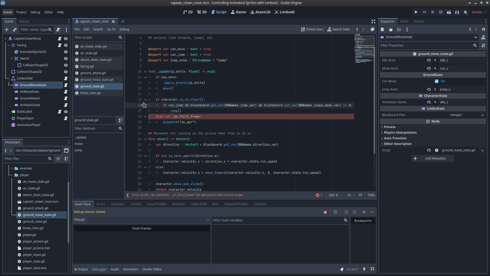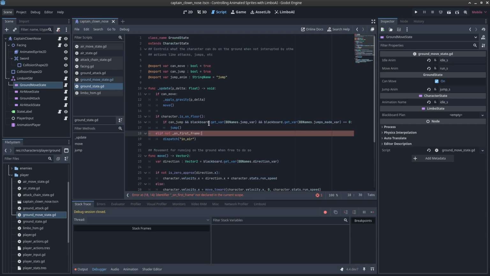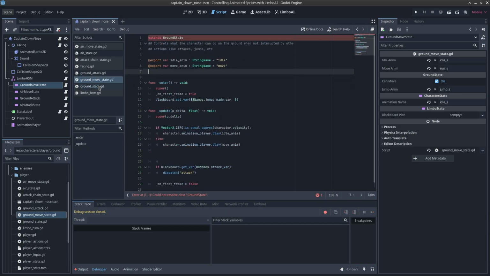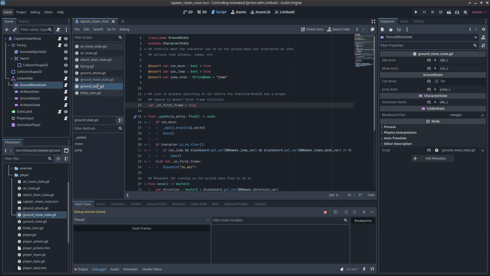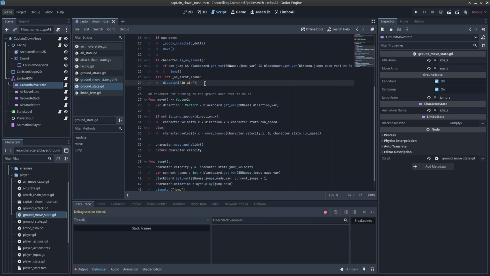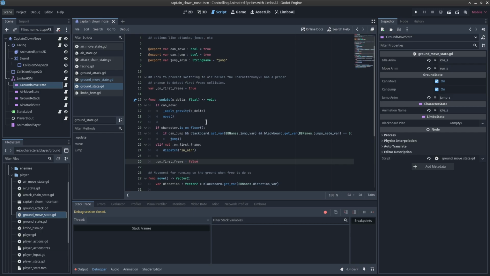So if it is not on the floor, then we want to dispatch that it's in the air. I think we still do want to do that. So we are probably going to want that on first frame back up here as well. So let's get on first frame. I'll put that in ground state. And after update is done, I'll cut that to the ground state as well. Okay, so now all of the ground states are going to have that so they don't accidentally just switch to in air before that first frame is up.